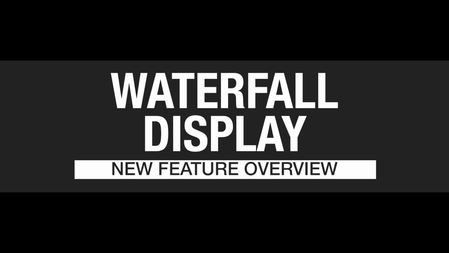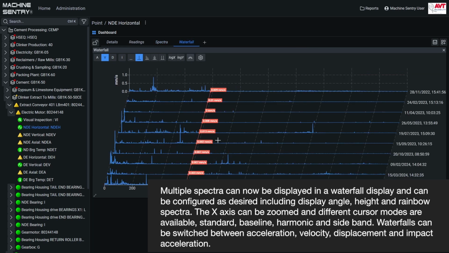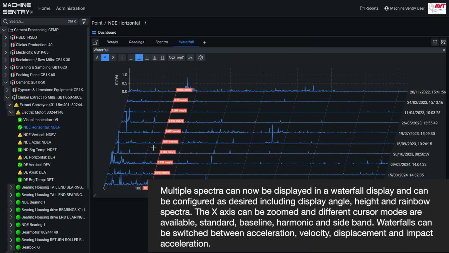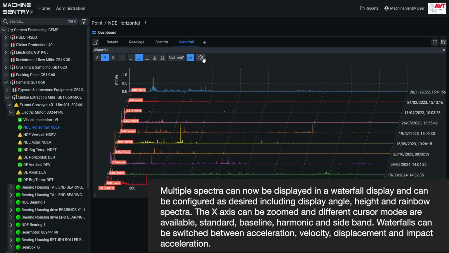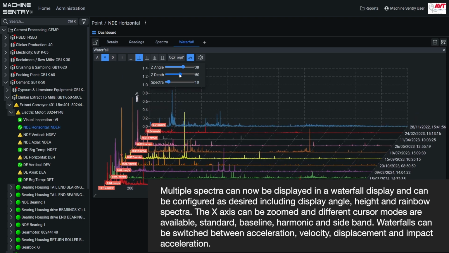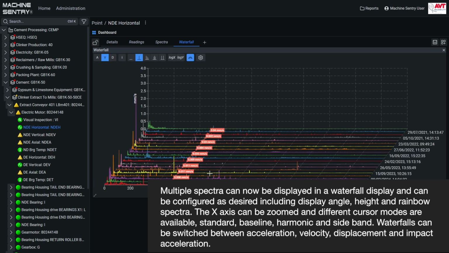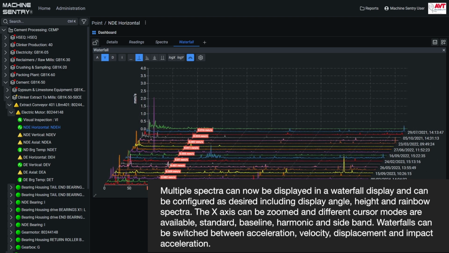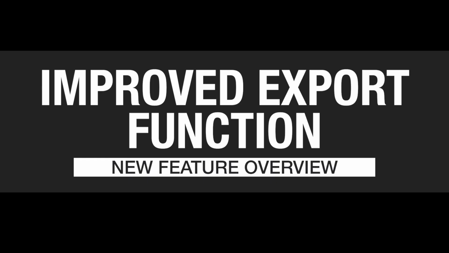Waterfall display. Multiple spectra can now be displayed in a waterfall display and can be configured as desired, including display angle, height and rainbow spectra. The x-axis can be zoomed and different cursor modes are available, including standard, baseline, harmonic and sideband. Waterfalls can be switched between acceleration, velocity, displacement and impact acceleration.